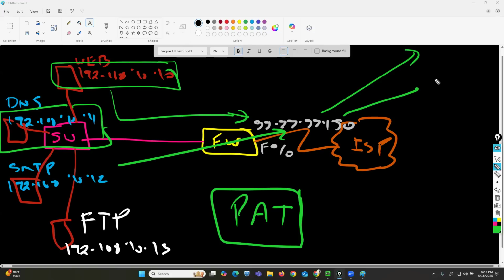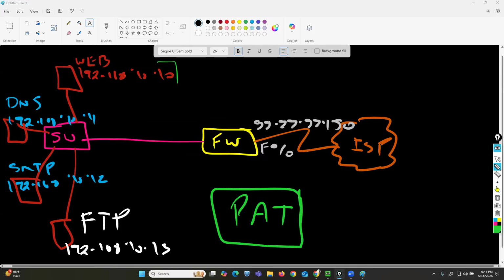So we can translate multiple private IP addresses with a single public IP. In this design, traffic is traveling from LAN to WAN. But now our task is different. This time, traffic is not initiated from the inside network. No, traffic is initiated from the outside network. Traffic is coming from the outside network.